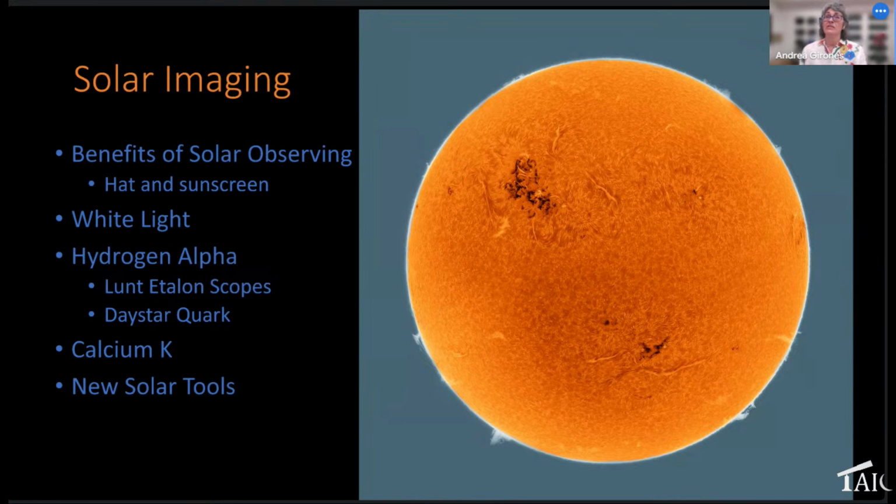I enjoy solar imaging, and I'm going to talk a bit tonight about white light imaging, hydrogen alpha imaging. I have a Lunt telescope, and I also have a DayStar Quark, and they're quite different in the results you get from them. And I also just started calcium K imaging. I'm also at the end going to talk about some new developments and some new tools and software that are available. And one of the things that I love the most about solar imaging is it's always changing.